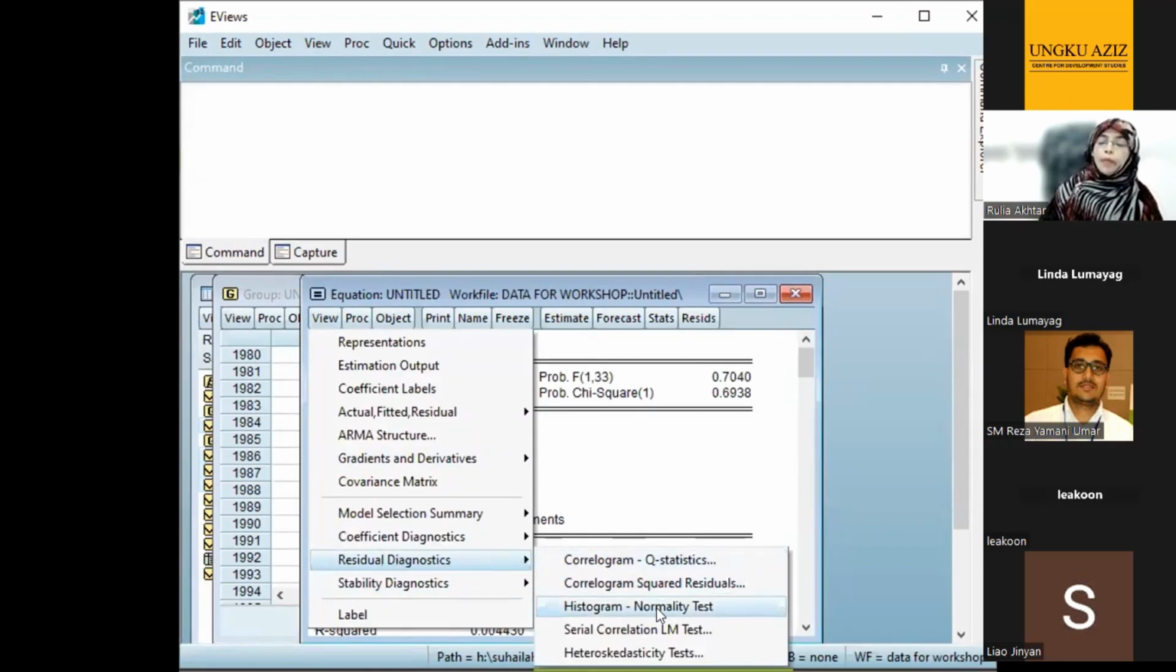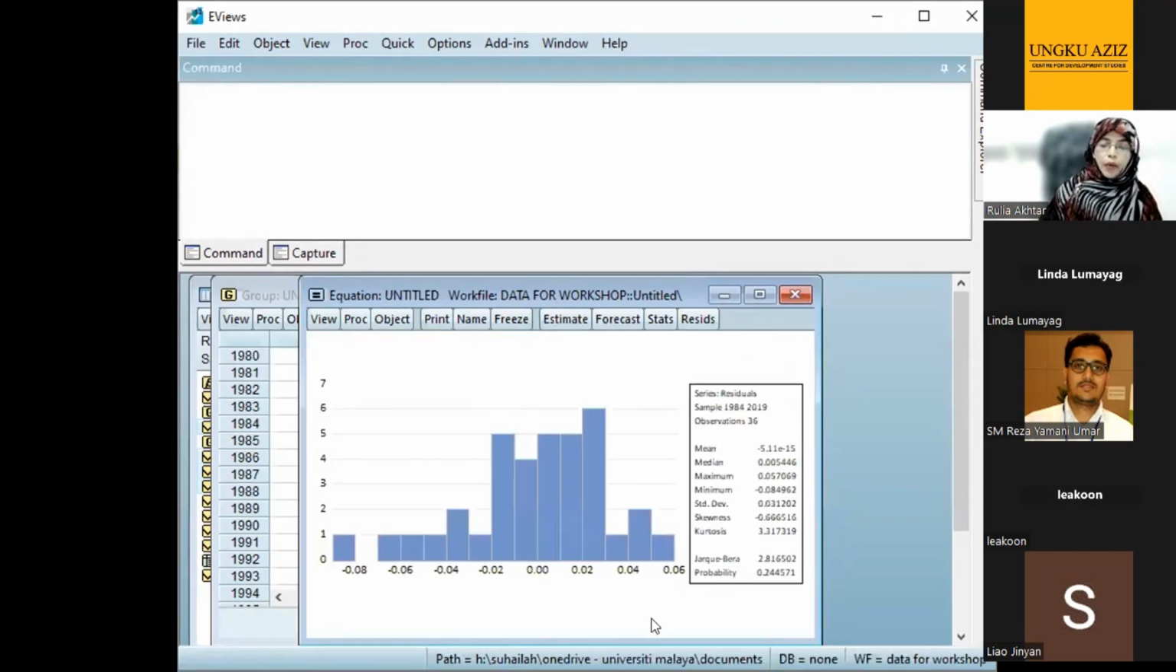Okay, now the histogram normality test. Here you see, click the variable. The null hypothesis is that the distribution is normal, meaning that the data is normally distributed, and the alternative is that the distribution is not normal. But if the p-value is less than 0.05, we need to reject the null hypothesis.